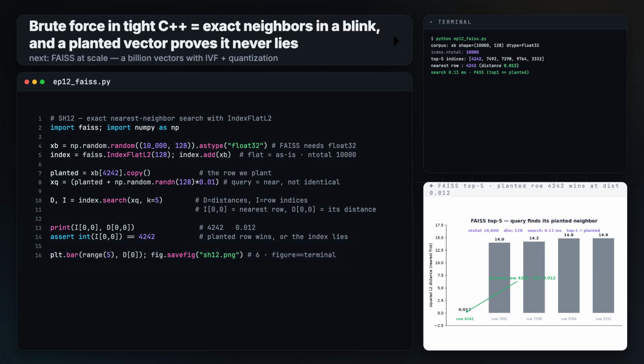Brute force done in tight C++ gives you exact nearest neighbors in milliseconds, and a planted vector proves it never lies. Next episode we ask what happens when there are a billion vectors and a flat scan finally buckles. FAISS at scale.